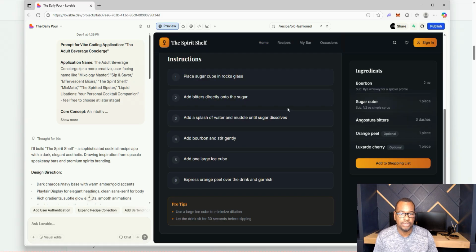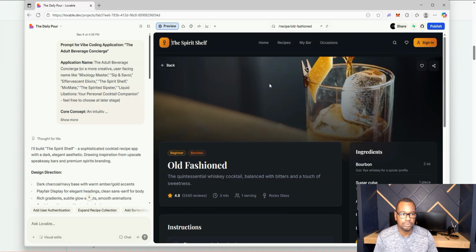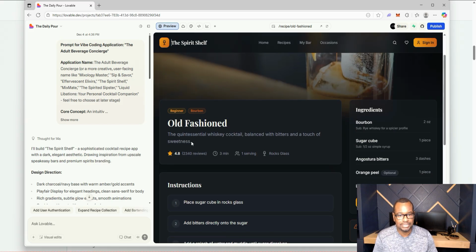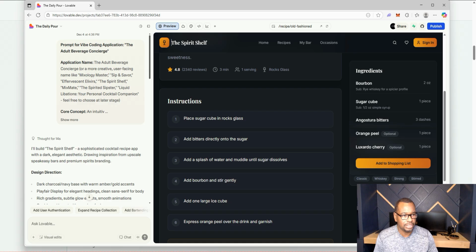Okay, so I clicked on old fashioned. It tells me, look at that, nice background. I'll tell you, I'm getting thirsty. The old fashioned, the quintessential whiskey cocktail balanced with bitters and a touch of sweetness. That is so true. Here are all of the ingredients that you would need. Anything that you need to add to the shopping list, and it tells you how to do it.